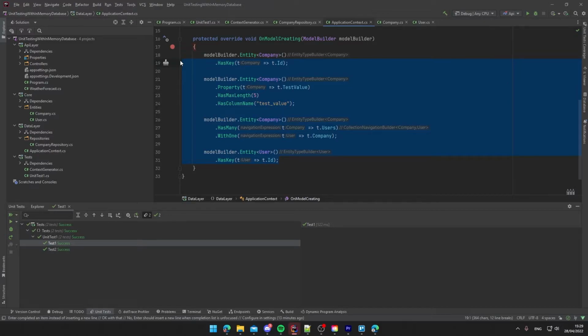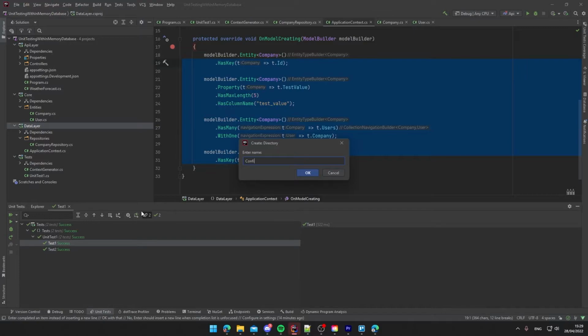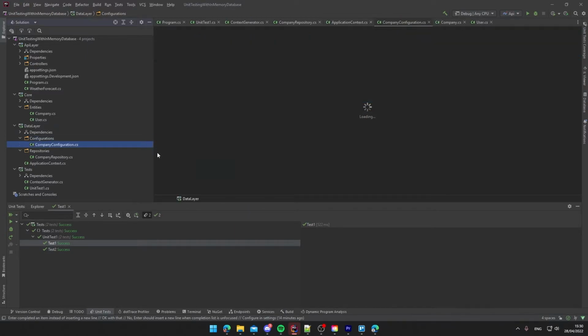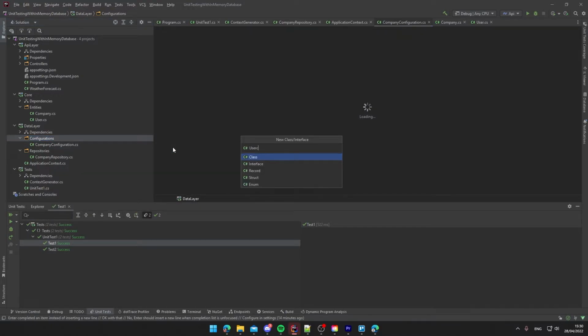There's a very easy way to change that and to make it a remarkable amount cleaner, and that is to use an entity type configuration. And I'll show you how to do this. All we need to do is add a new folder first of all, and we'll just call this configurations. And then in here we will add 2 classes. We will add a company configuration, and we will add a user configuration.